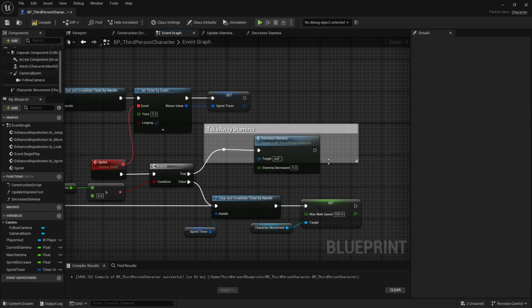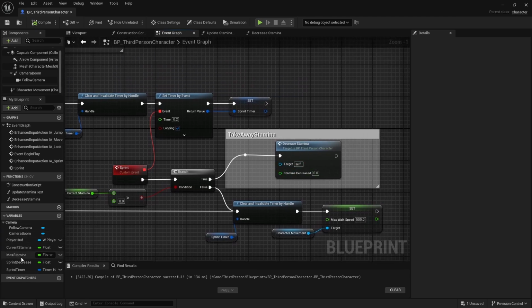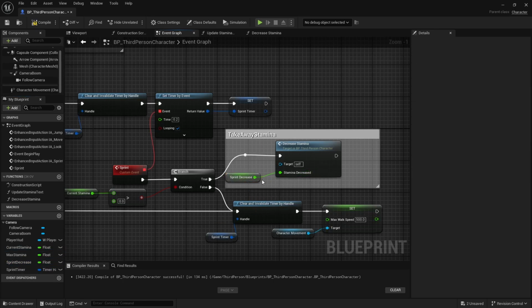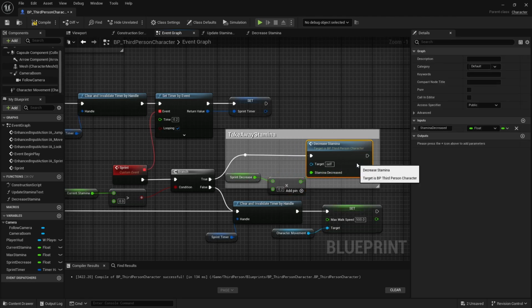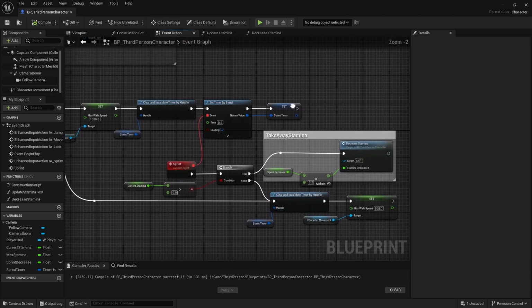Now say you just plug this straight in. No, sprint decrease. Plug it straight in. This will cause an issue because every 0.2 seconds it'll take away 5. We don't want that. So what we're going to do is times it by 0.2. This way it is actually what you want. So 5 stamina per second for sprinting. And there you go. And that's it.